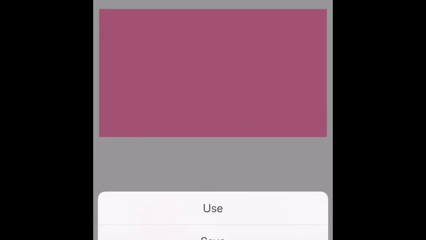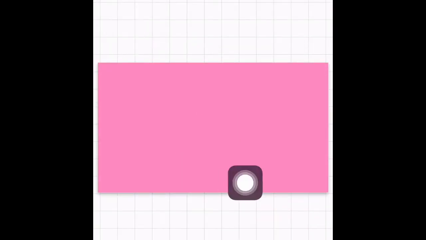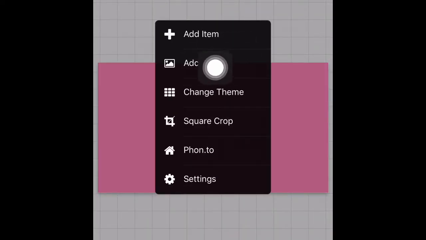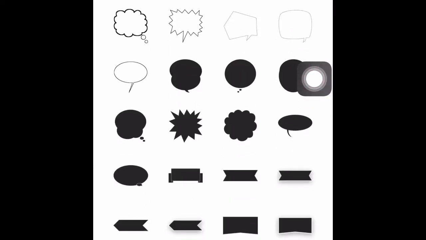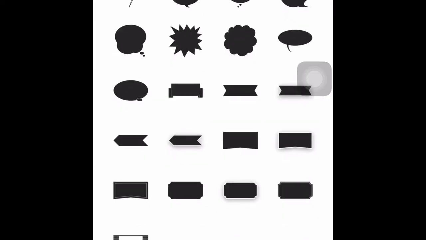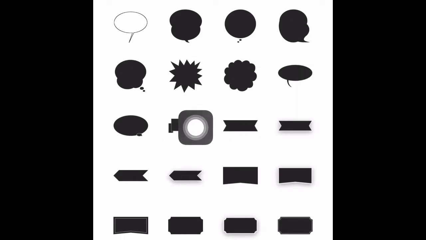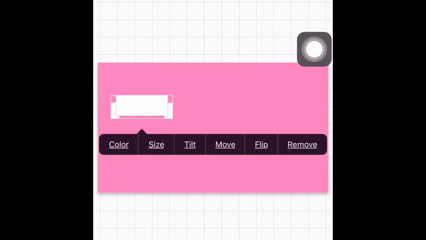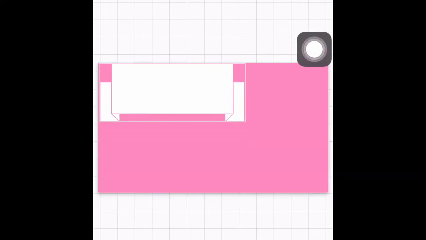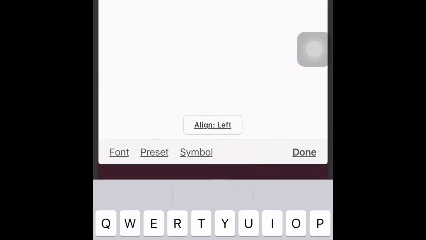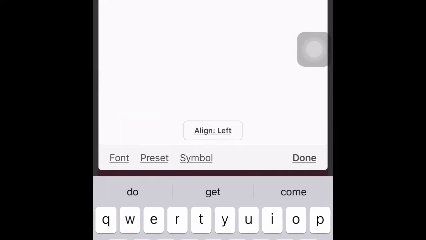Here you can customize, you can write down your thumbnail or your word. There is add item, add image, or change stem, square, crop, and let's add item. So there are a lot of items here, guys, and let's choose this middle one, this one, and we can customize the color. So we can change the color to white or whatever colors. We can resize, we can make it big or small, and let's add the text.